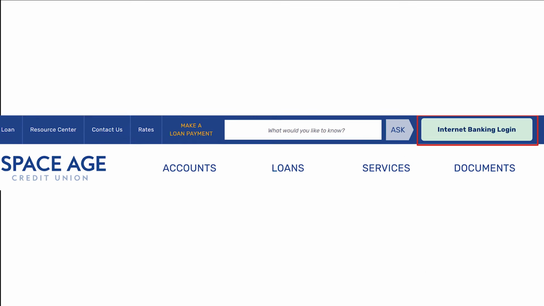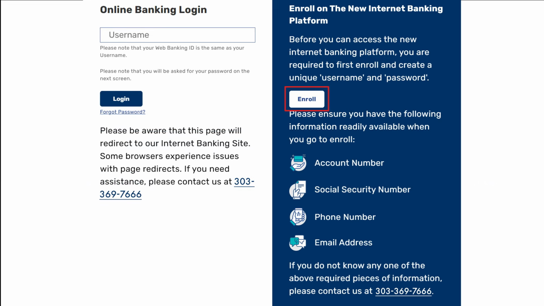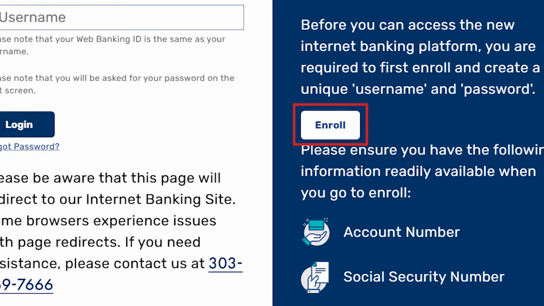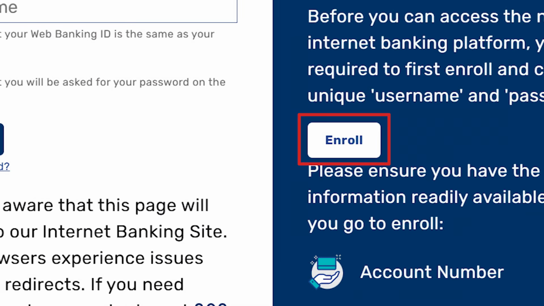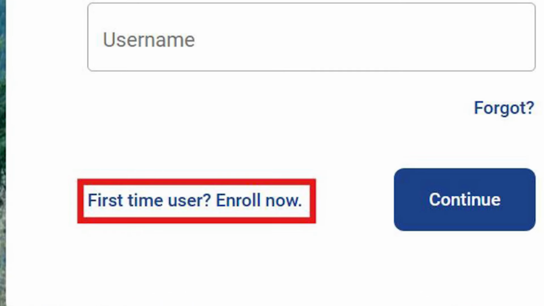At the top of the SpaceAge website, you'll notice some changes. Click on the Internet Banking Login button located on the top right-hand corner. This will pop out a login window. Once here, click on Enroll to go to the new Internet Banking interface. Now, select First-Time User, Enroll Now.